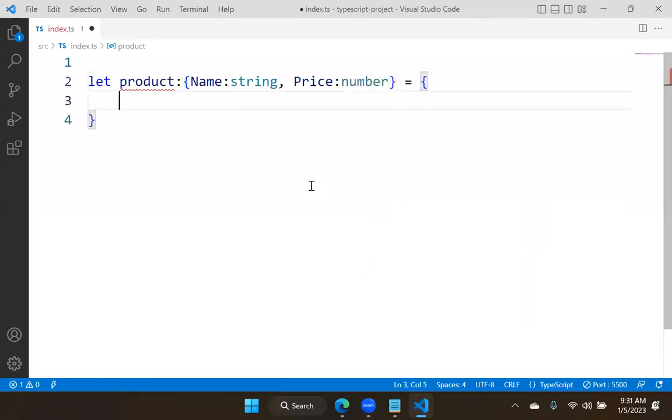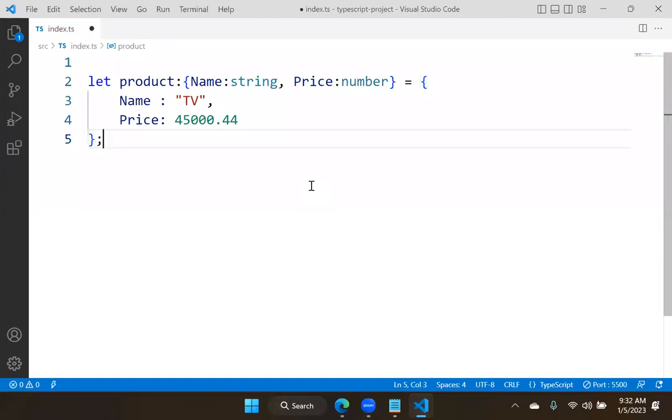Now in this, we need to store the details. That is the name, and in the name we are storing some name. And we have price, in which we are storing some price. These details are defined. Now, in order to handle this product, if the product has only name and price, how can we update or delete the products?